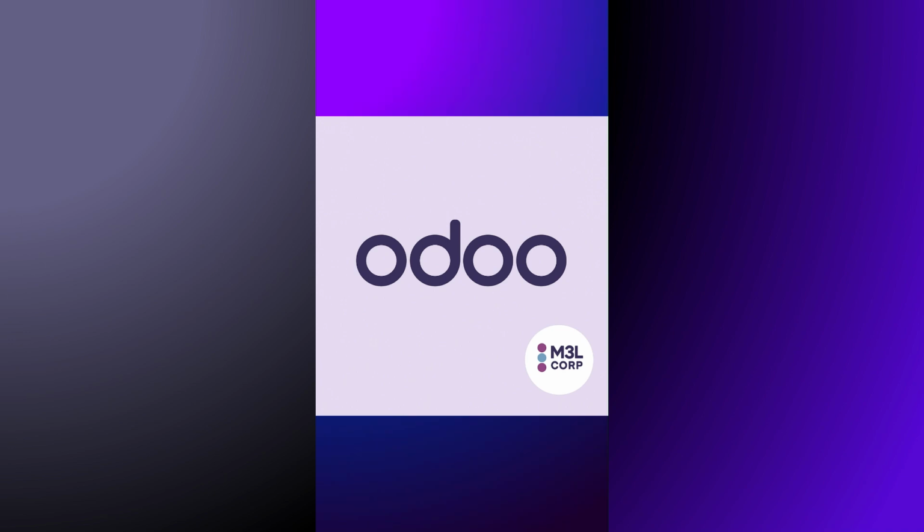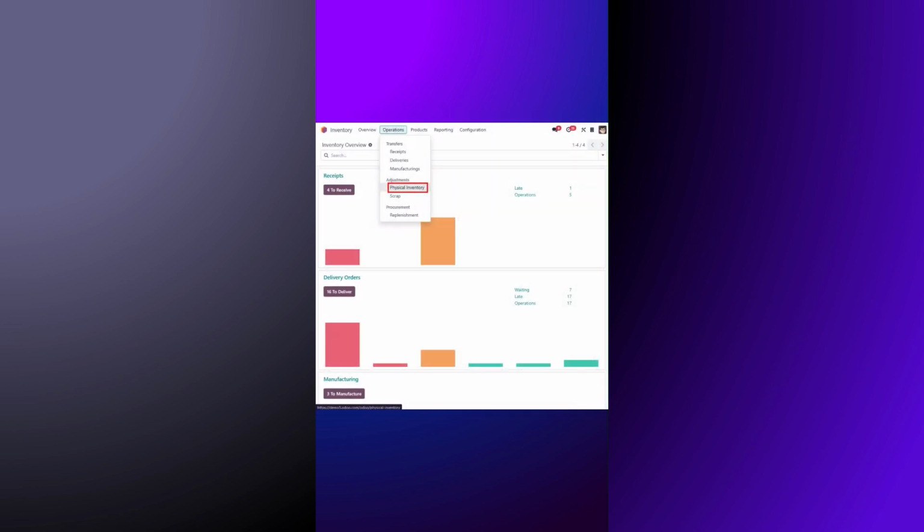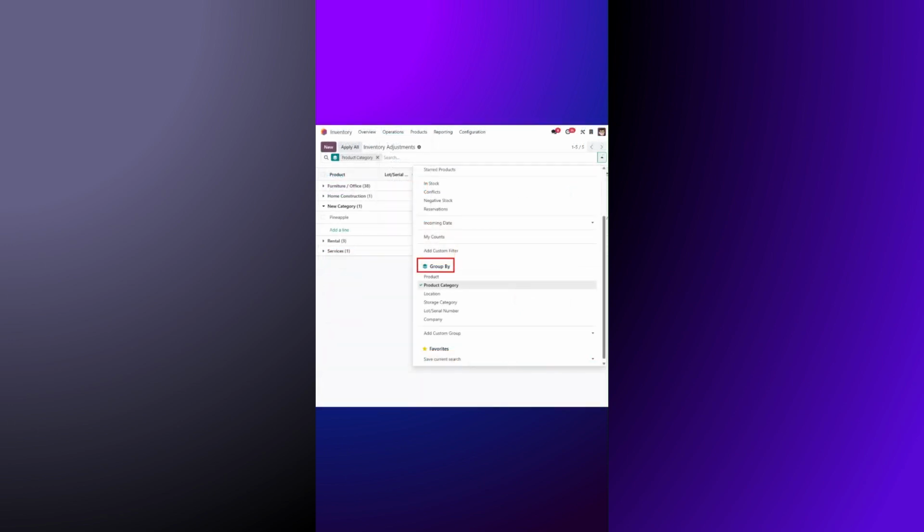In this guide for Odoo 18, we'll show you how to perform inventory counts to ensure accurate stock levels. Start by opening the Inventory app. Navigate to Operations, then select Physical Inventory to access the Inventory Adjustments page. Select the products you want to count. You can filter or group by location or product category to narrow down your selection.